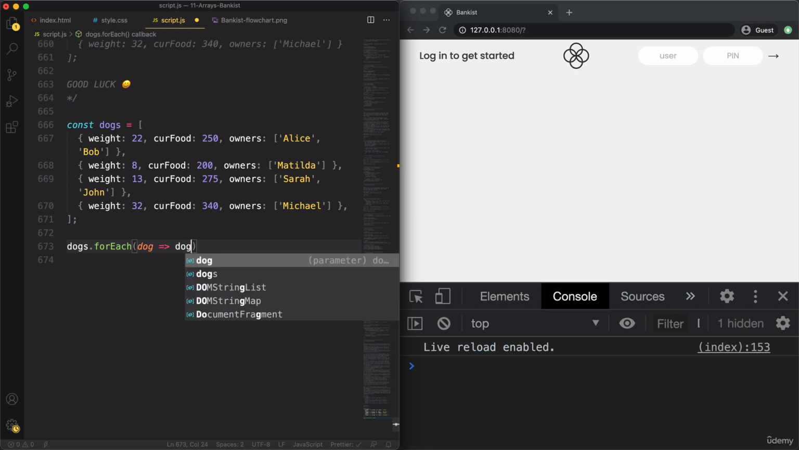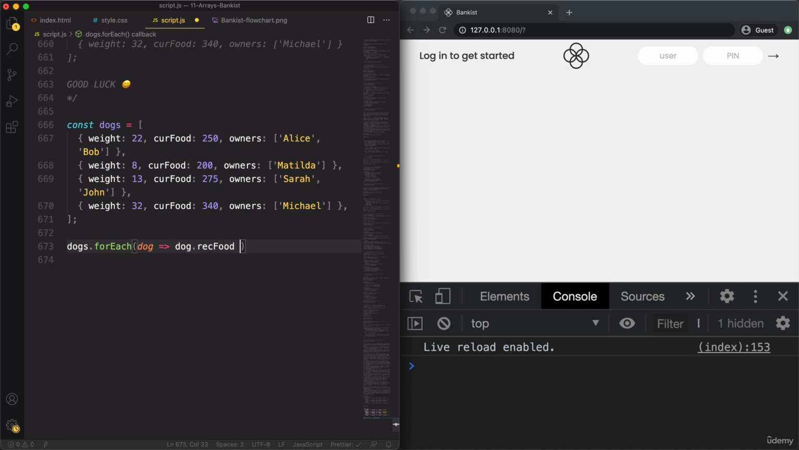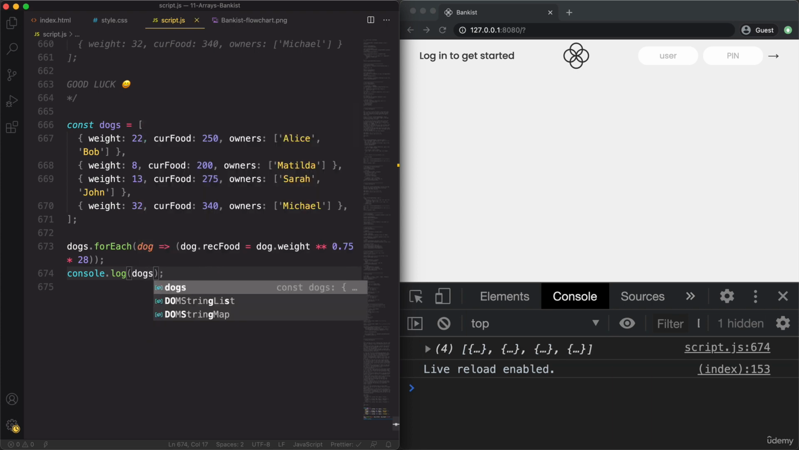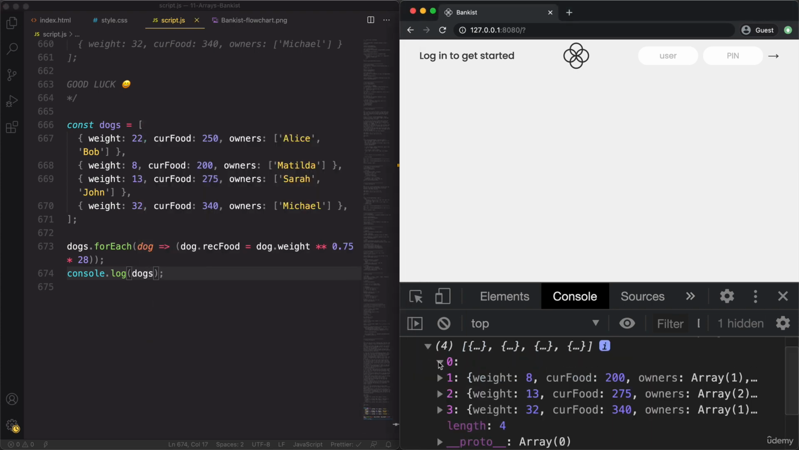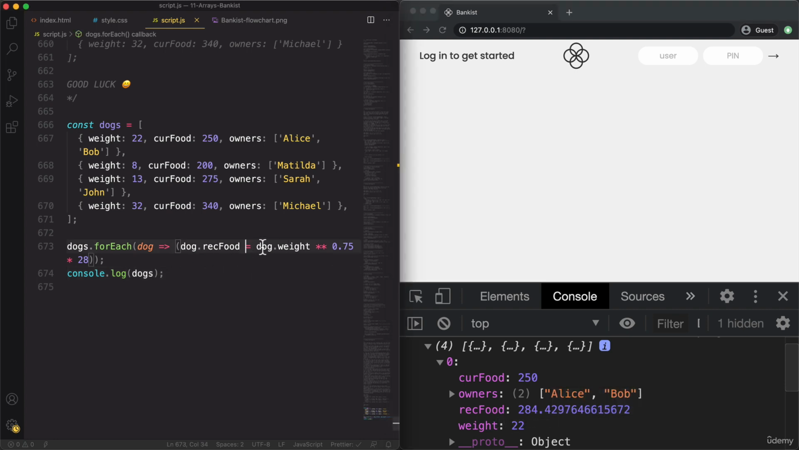Then each element is a dog. And what we want to do is to add a property. So dog.recommendedFood is equal to dog.weight ** 0.75 times 28. And now let's take a look at the dogs. And indeed, now they have the recommended food. Now let's just get rid of this decimal part here.